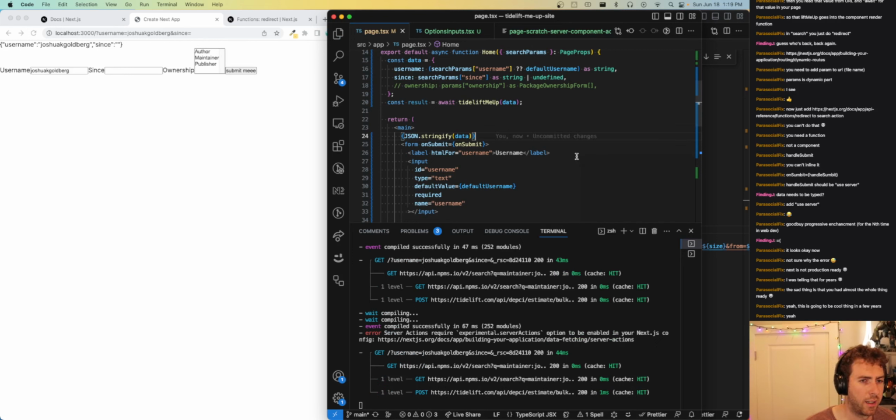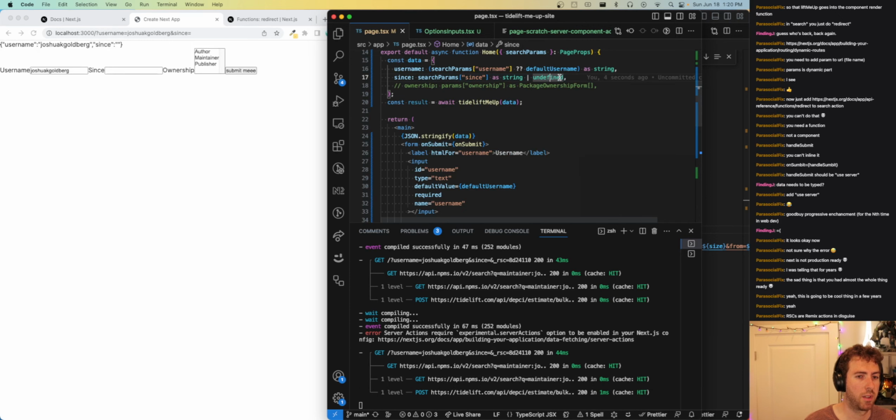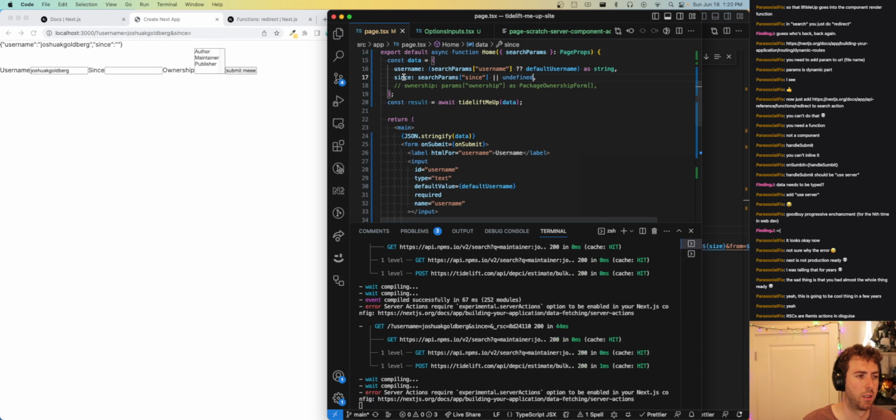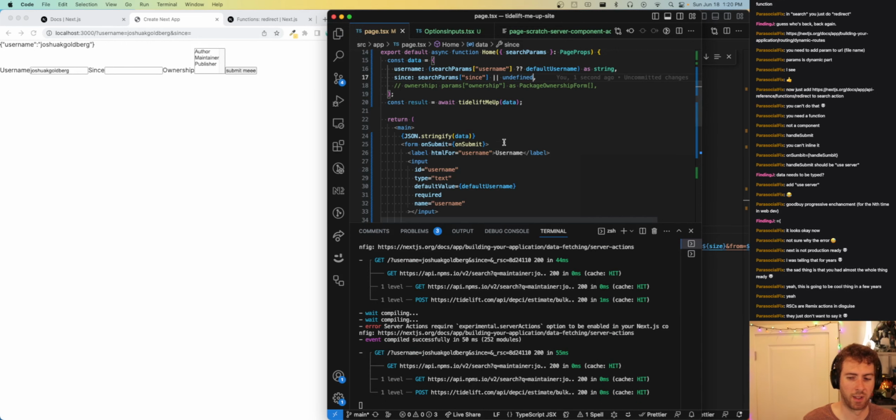So that's my data. There's params of since. I'm just gonna say or undefined. That way it doesn't show up in the log.